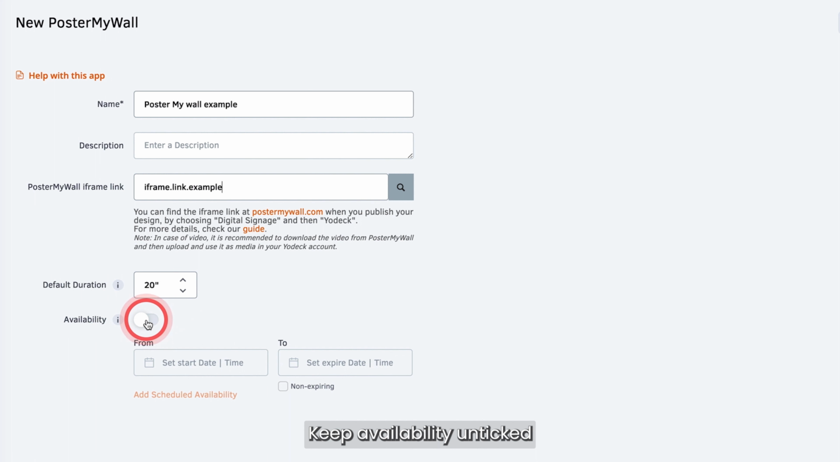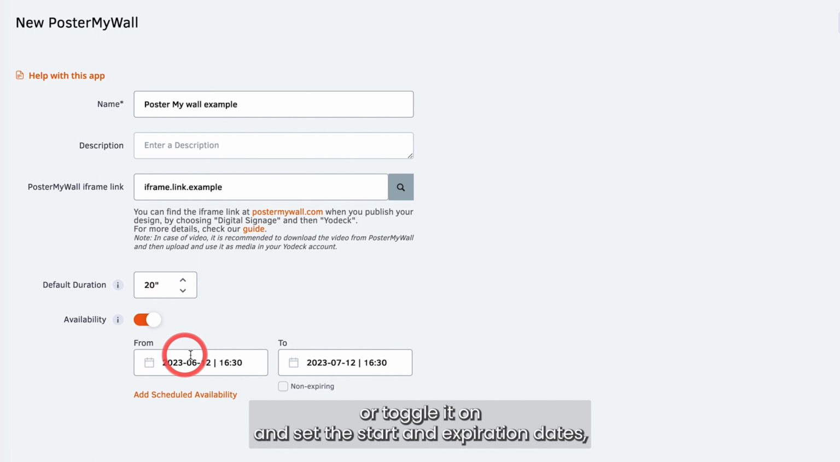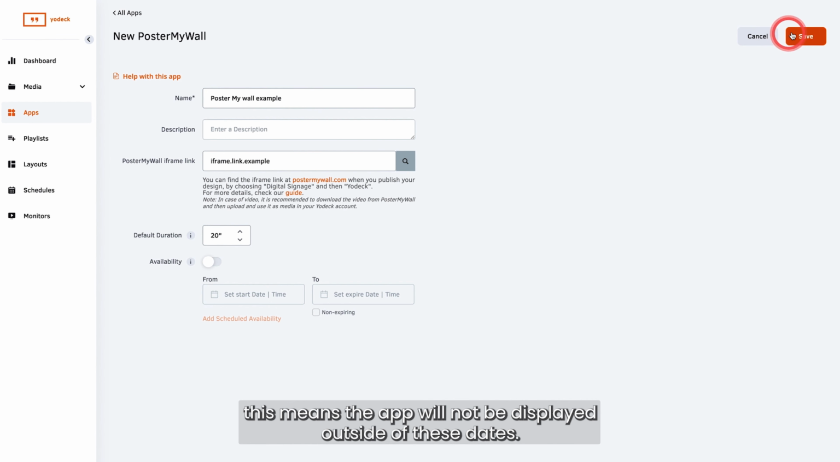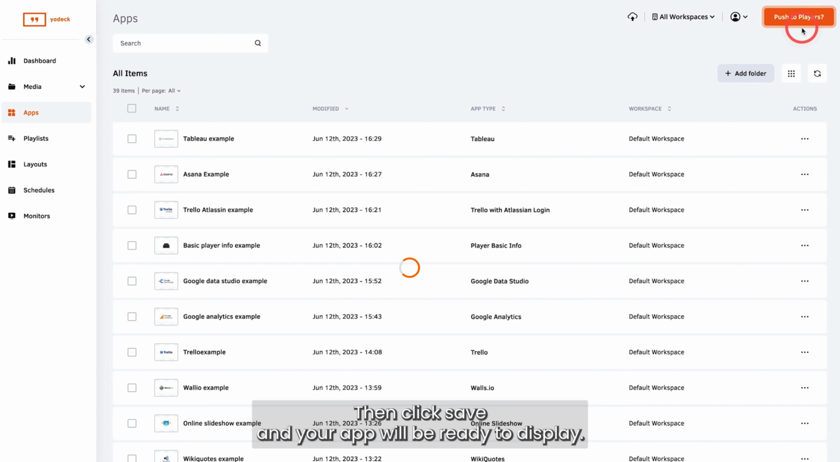Keep availability unticked if you don't want to schedule the app, or toggle it on and set the start and expiration dates. This means the app will not be displayed outside of these dates. Then click Save and your app will be ready to display.